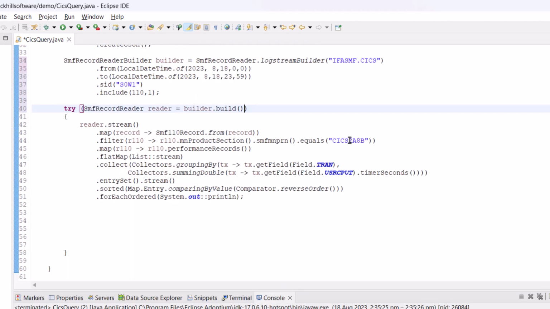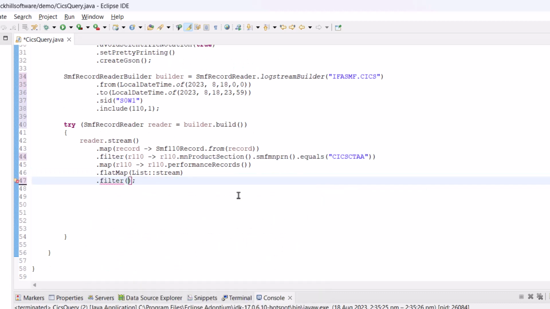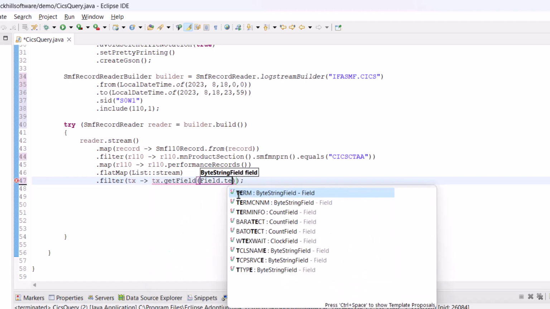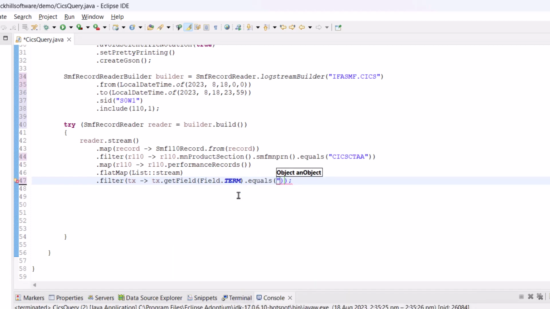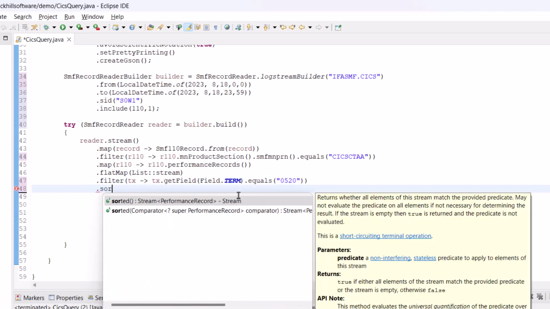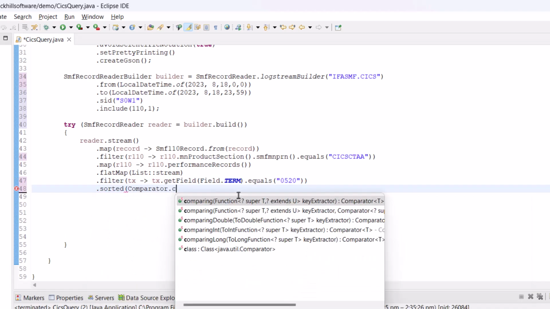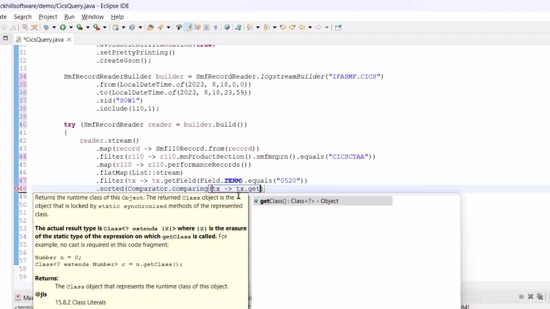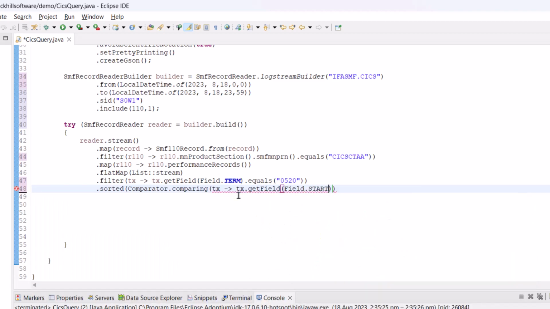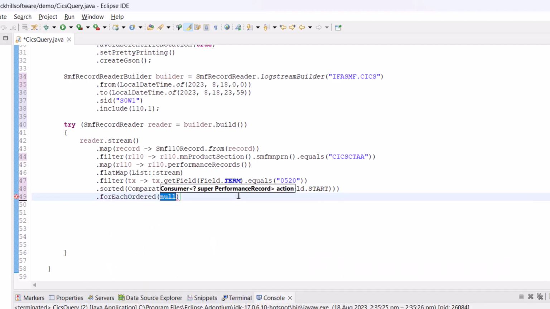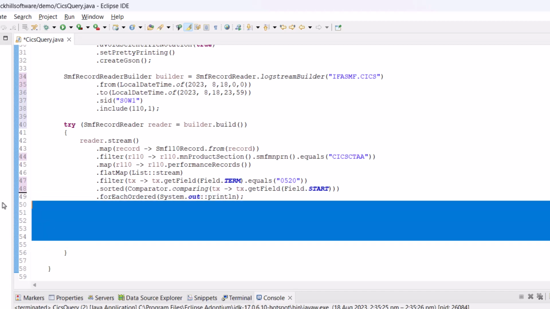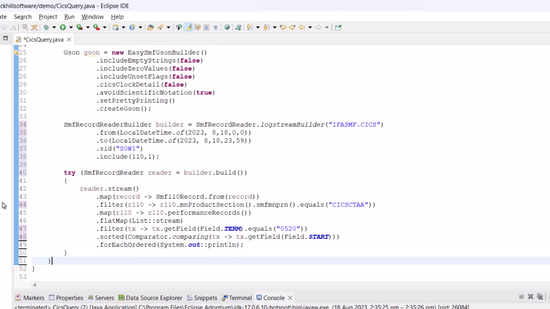I'll create another query example. This time I'll list all the transactions from a specific terminal sorted by start time. I'll clean up some of the stuff I don't need and copy my program to a file on z/OS.